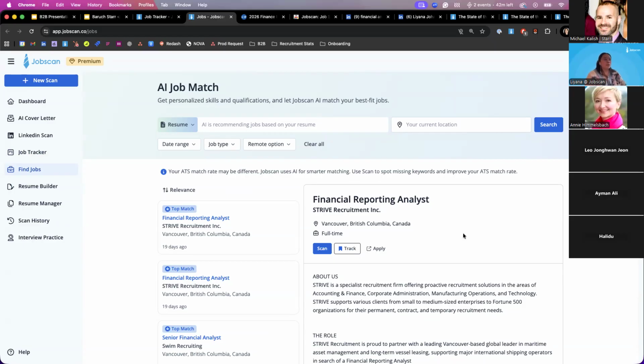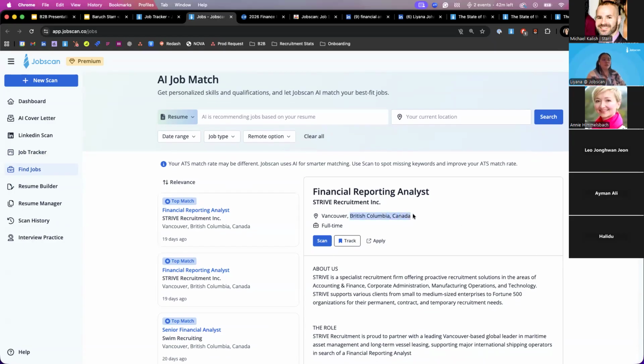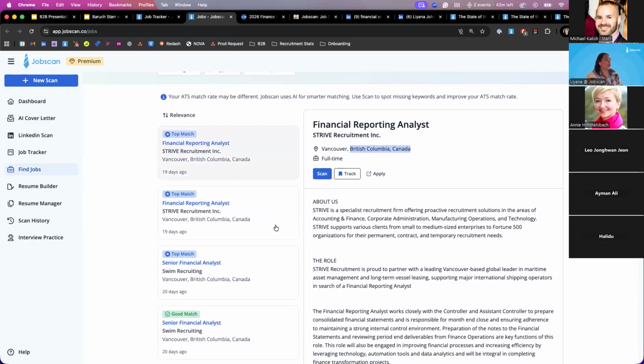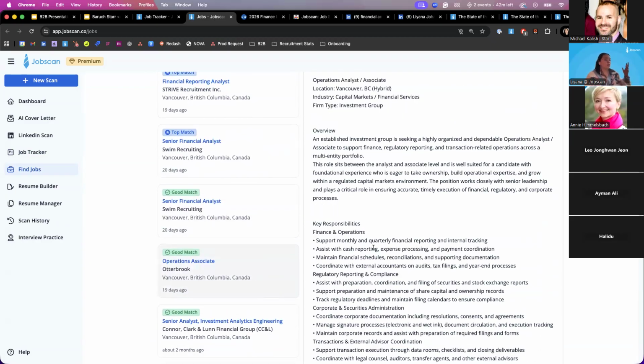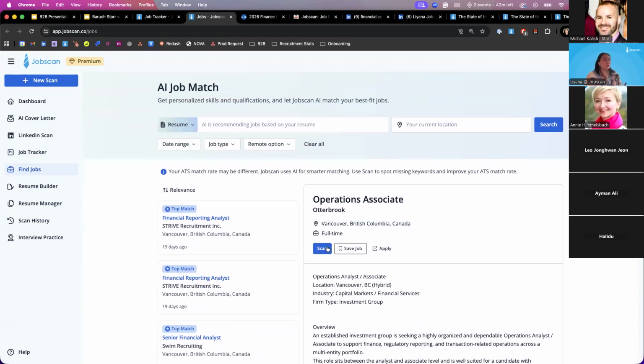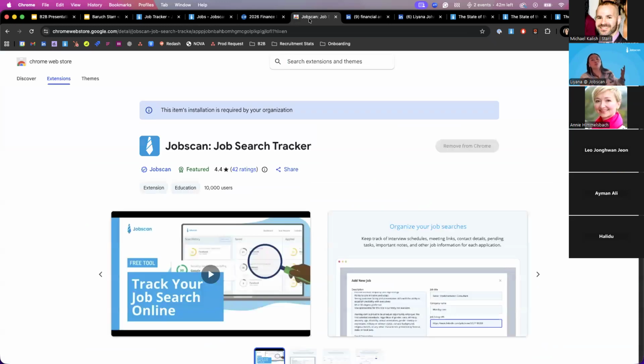So my job board is showing me roles in Vancouver, British Columbia, on the West Coast. That is where I am located. If I am looking through and window shopping for roles, I can click Save Job, and this will be saved in my job tracker.